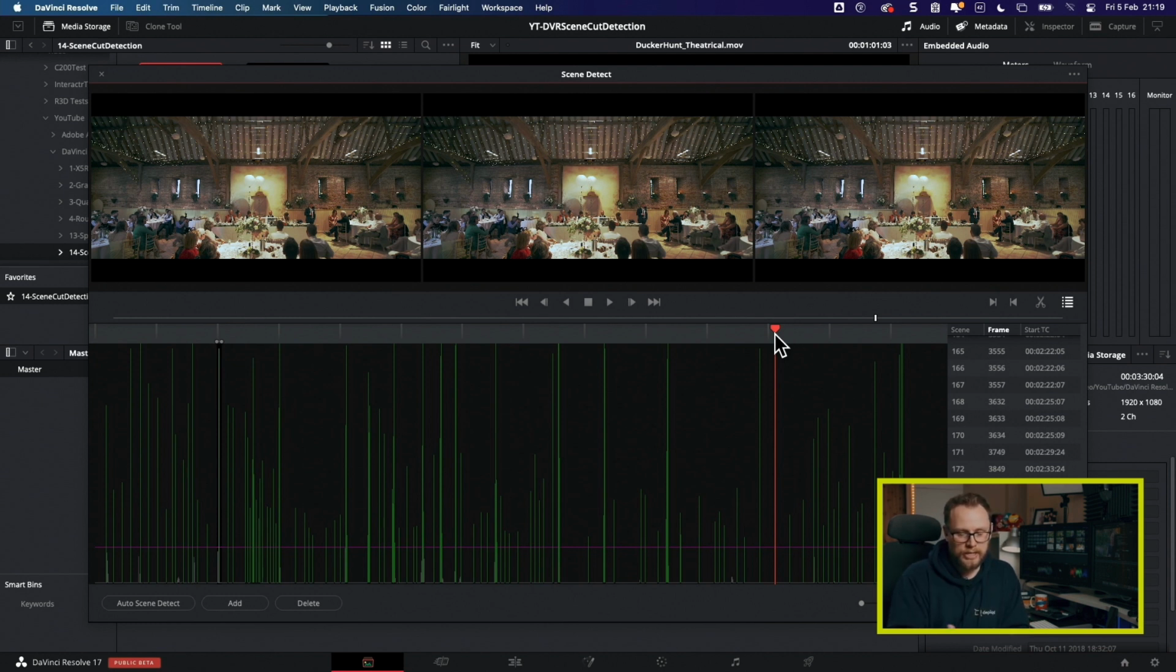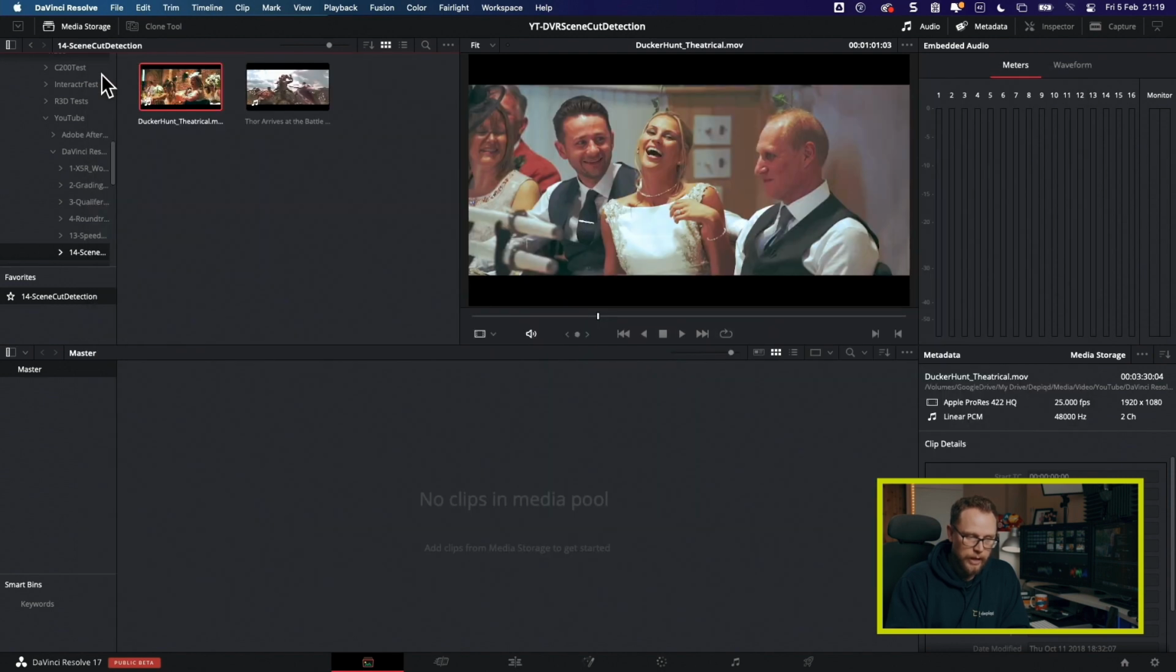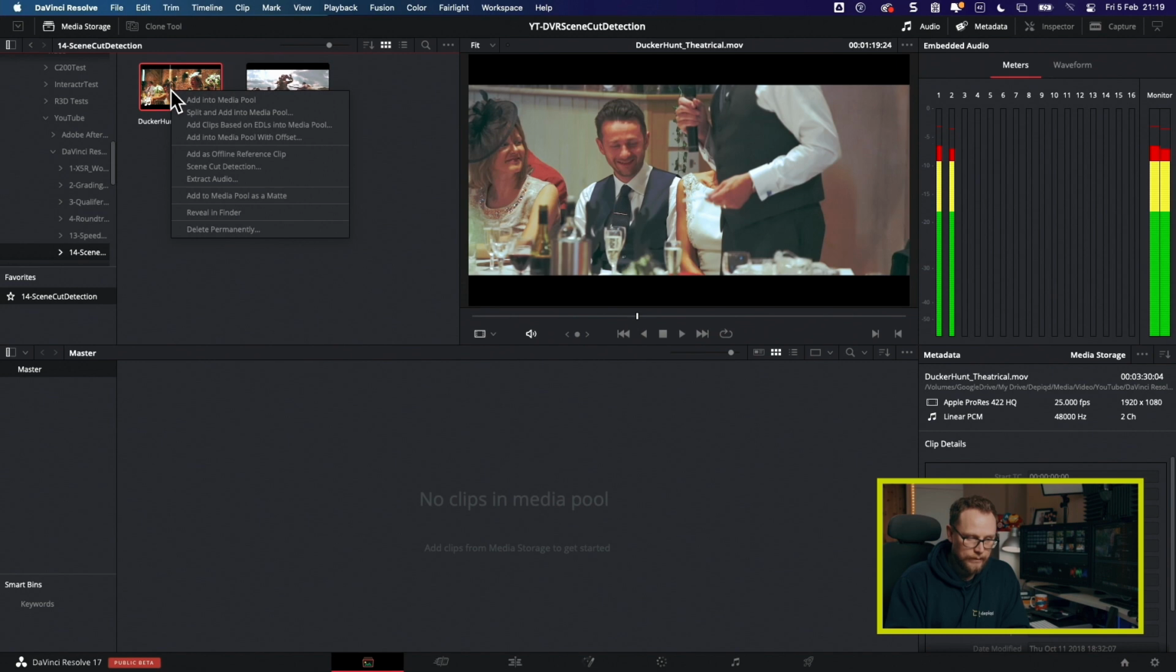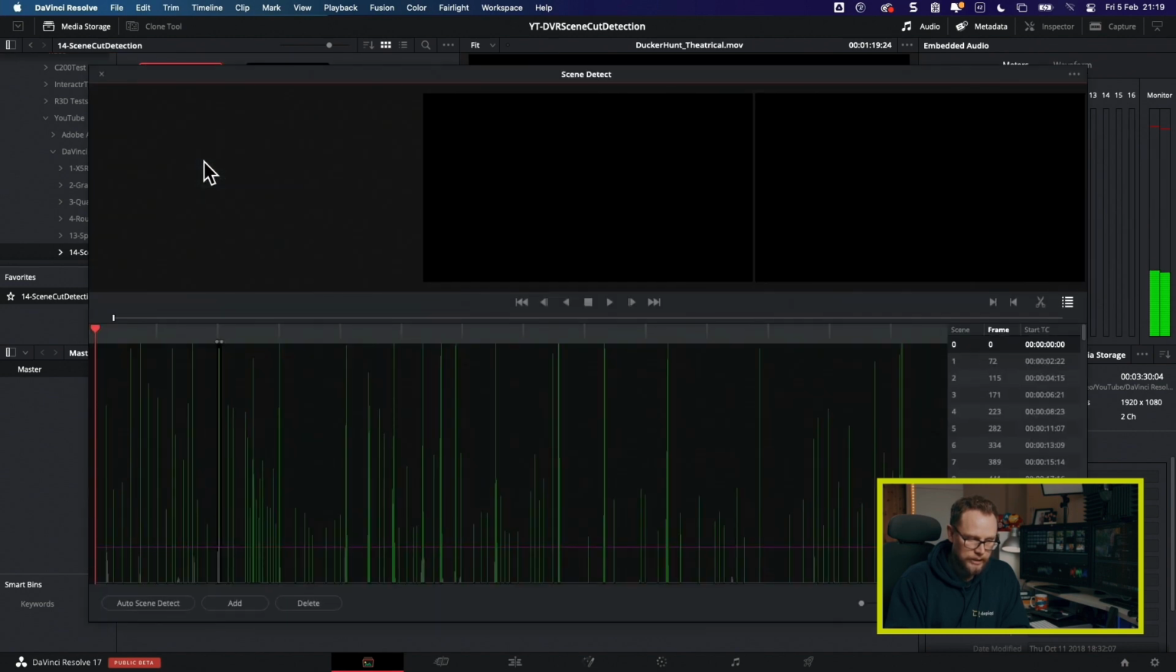Now, I know that this is only a 3-minute video and it might be a bit tedious to try and work on a longer program. The good thing is that at least Blackmagic Design have thought of that, and what you can do is actually save your process. So, for example, if I just come out of here, nothing's going to have changed. I won't have added any clips to my media pool. If I go back, I can do scene cut detection, and it's all gone back exactly where it was just a second ago.